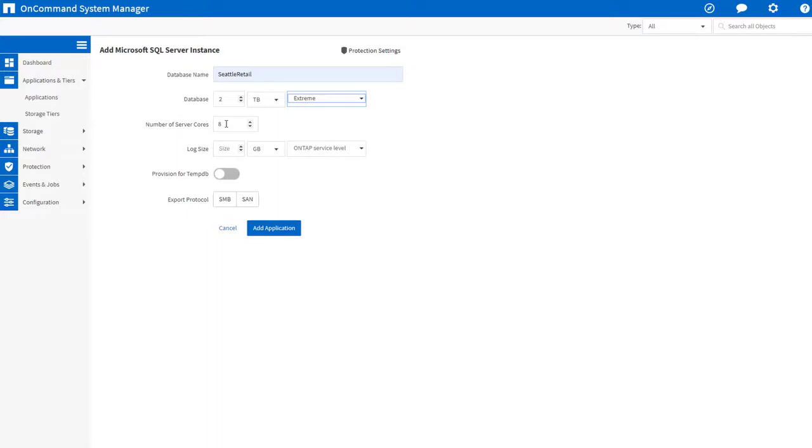Microsoft recommends that you create 8 data files if you have a server with 8 CPU cores or more. If you have a server with fewer than 8 CPU cores, create 1 data file for each CPU core. AppDM already has this logic built in to help you. In our case, we have 24 cores, so AppDM creates 8 data LUNs for 8 database files.